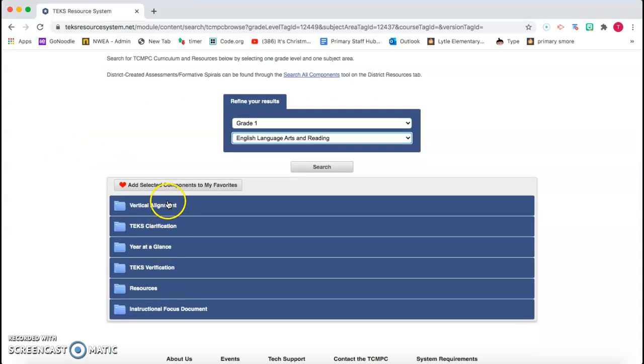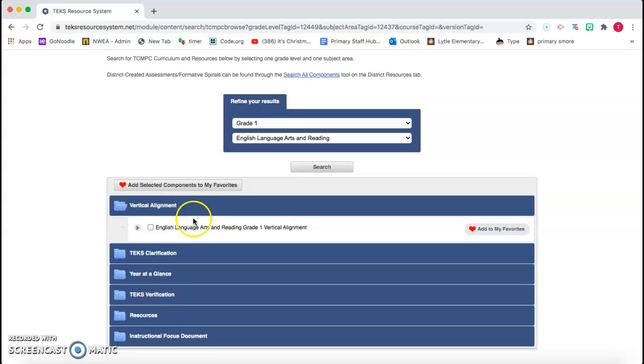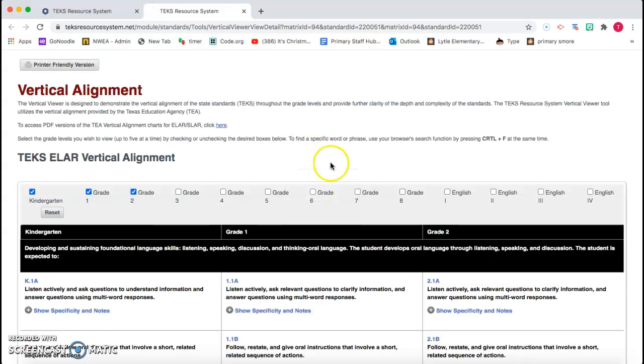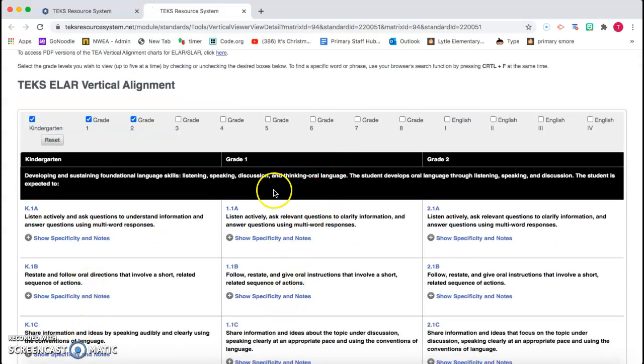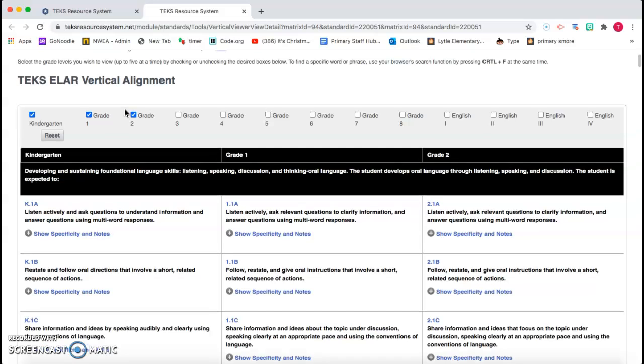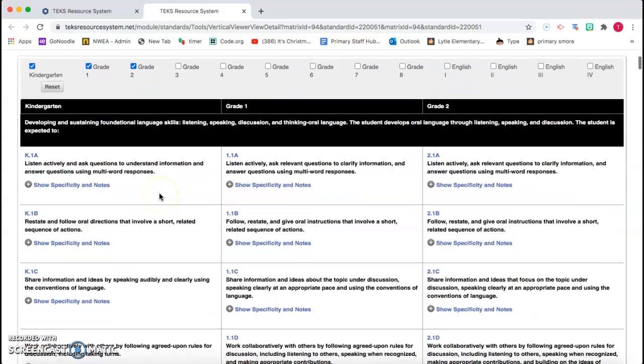So the first thing we're going to look at is the vertical alignment document, or the VAD. Okay, I'm going to view it here. So what this document does is it shows you everything that the grade before you has learned, what your students will be learning with you, and what they will learn in second grade. So you can actually select up to 5 grades to compare them. We normally just do the grade below and the grade above.